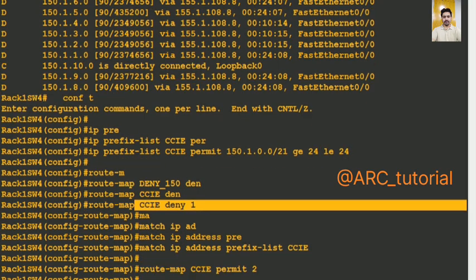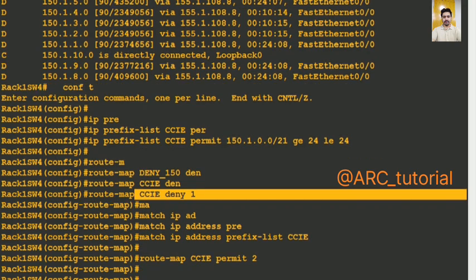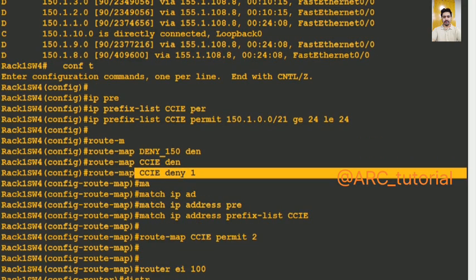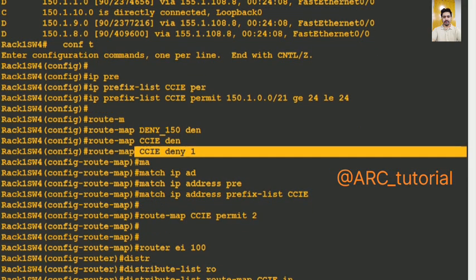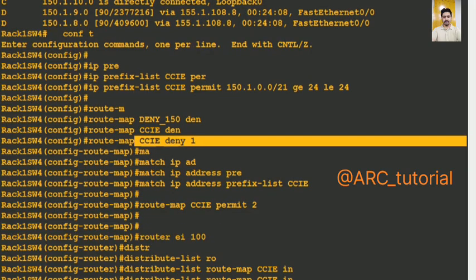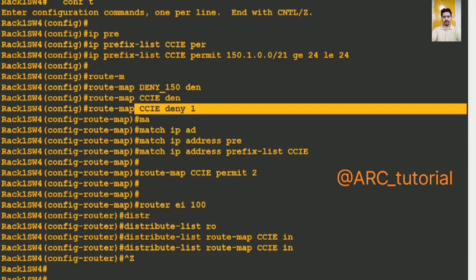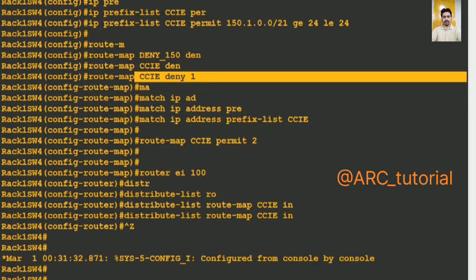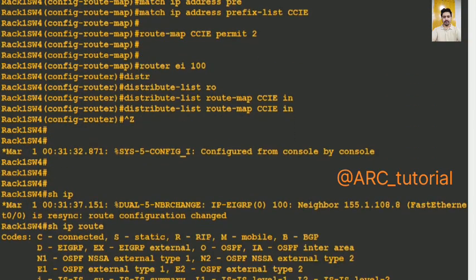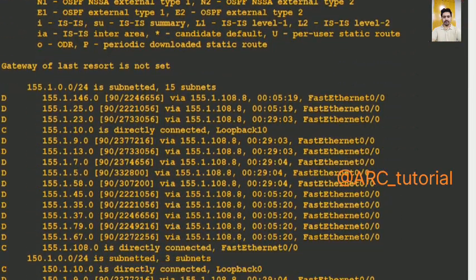Router EIGRP 100, distribute list, route map name is CCIE, in which direction? In, once again, because all these prefixes are still incoming prefixes, incoming updates. That's why we have applied this distribute list incoming for incoming updates only. So you see 1 to 7 are denied, and all others are permitted.